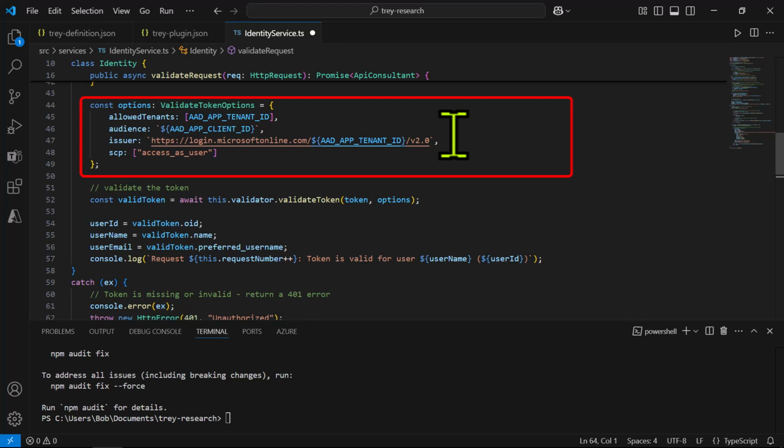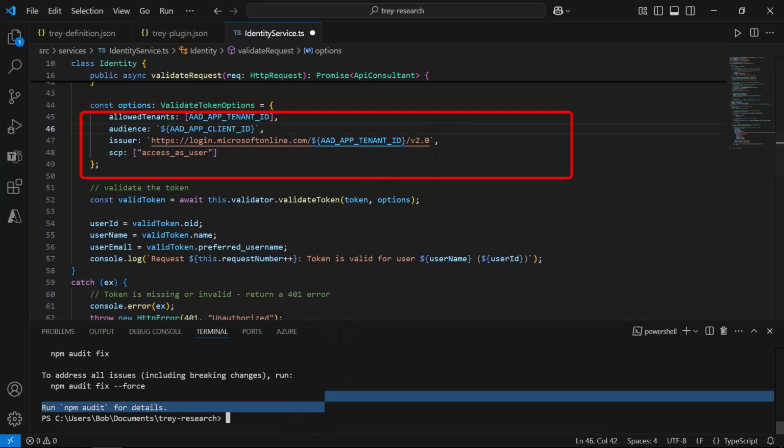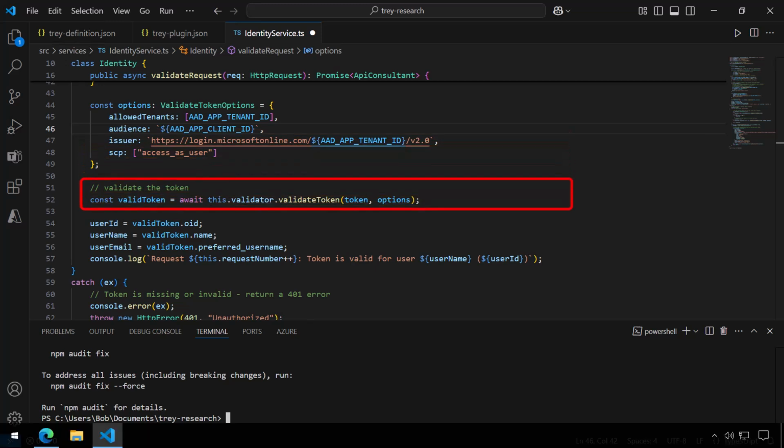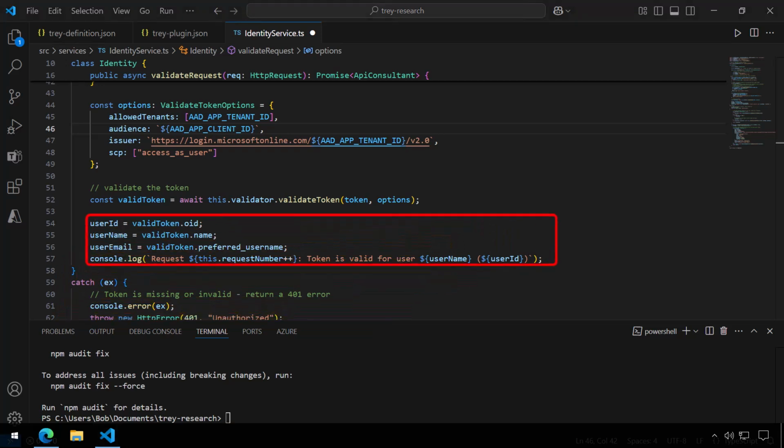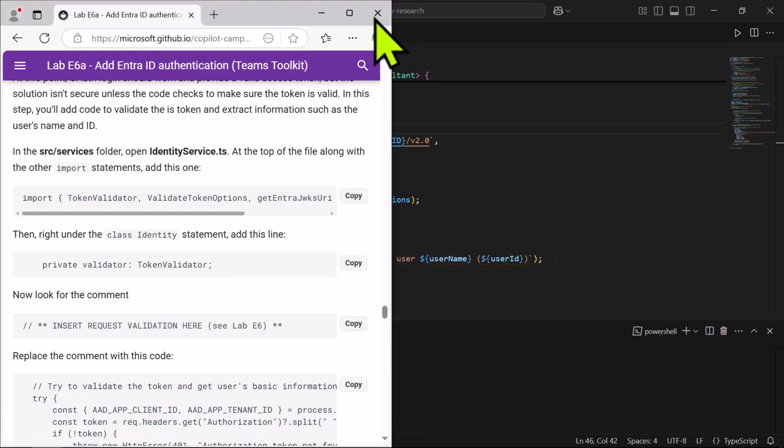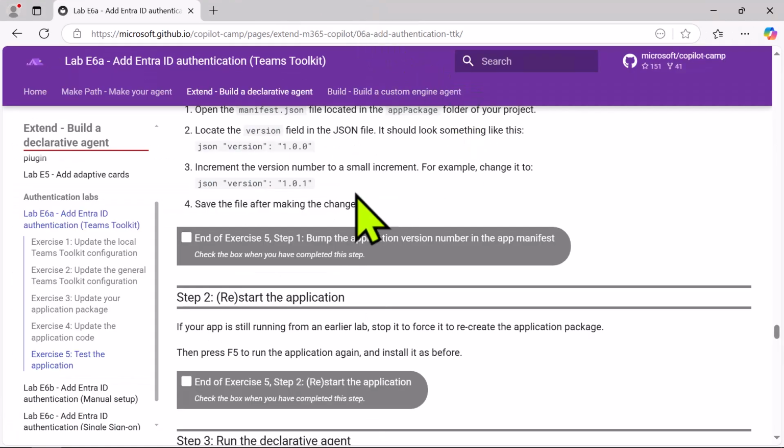If you have a multi-tenant application, you need to do this slightly differently. And then we'll validate the token, and the library will throw an exception if the validation fails, and the code will return a 401 access denied. If the validation succeeds, we'll save away the user ID, username, and user email and return those to the requesting Azure function. So now let's go back to the lab and finish things off.